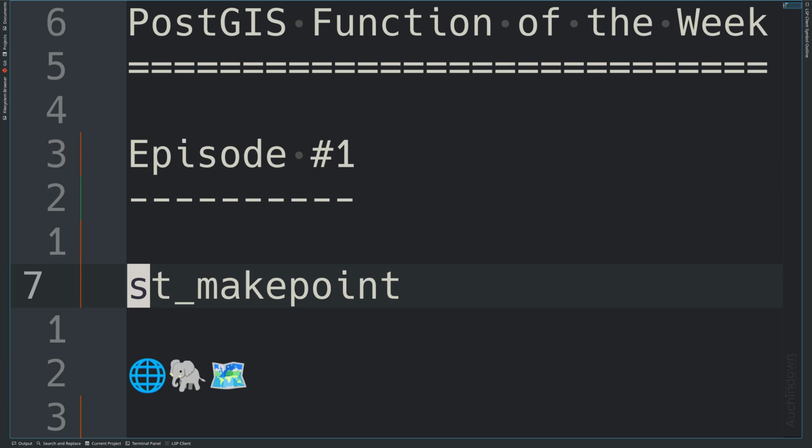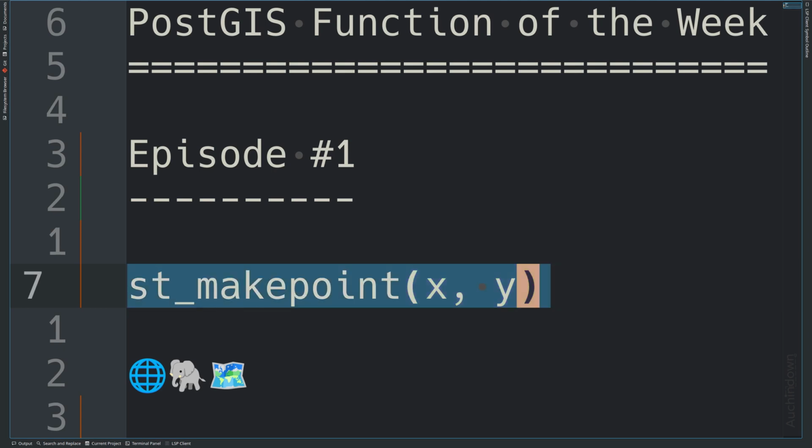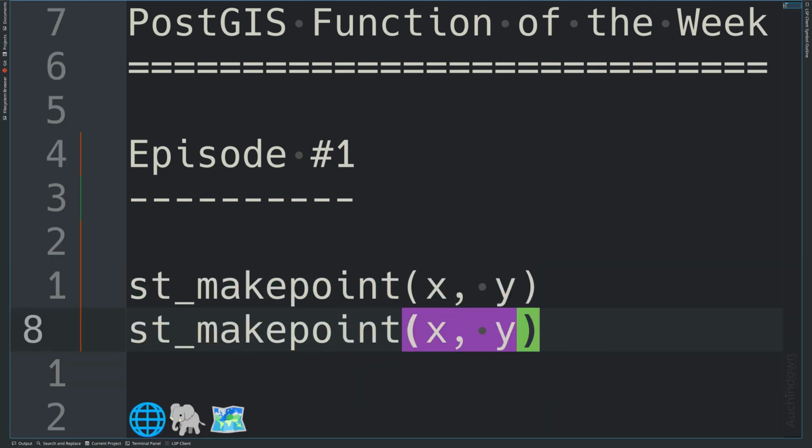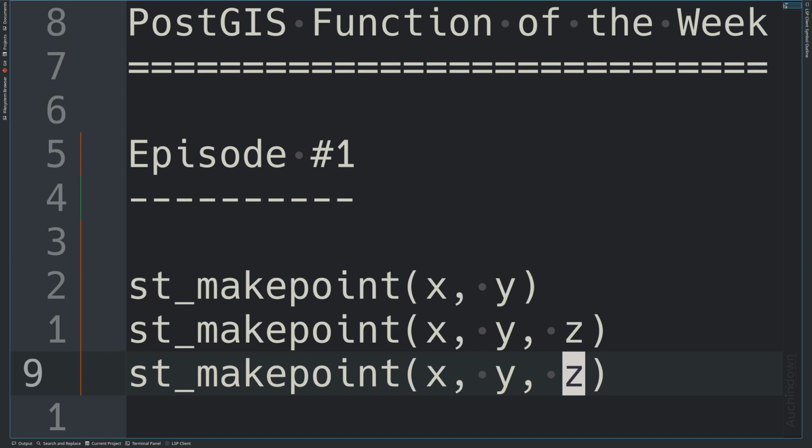The first variant has arguments of x and y. The second variant has arguments of x, y, and z. The third variant has arguments of x, y, z, and m for measure.